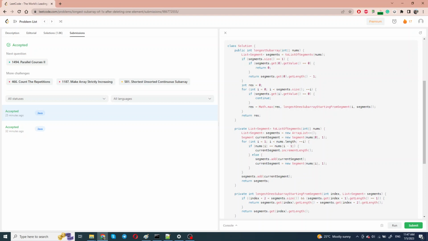Okay, so what is the complexity of this solution? This solution has linear complexity because, as you can see, we always have one for loop. At first it iterates over the array of nums, which has a length of, let's say, n, and then we iterate through the array of segments, which has a length that is not bigger than n. So our complexity is big O of n.